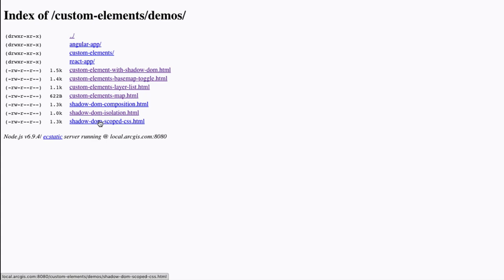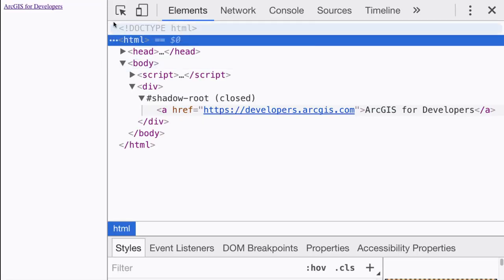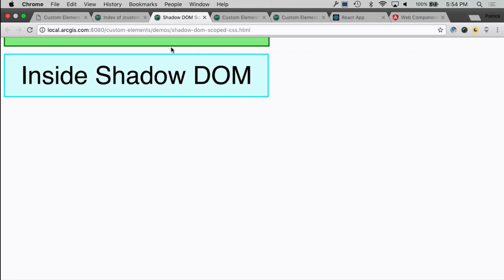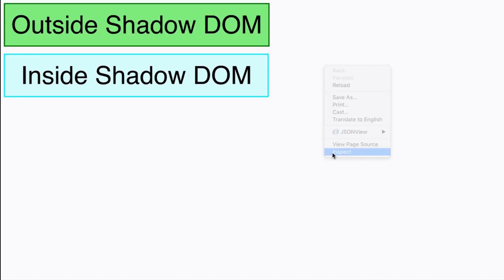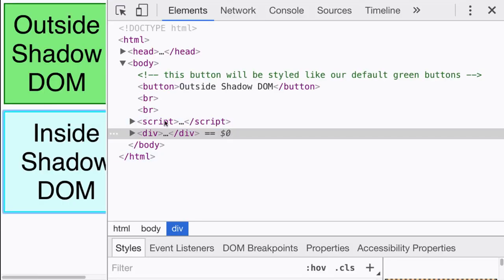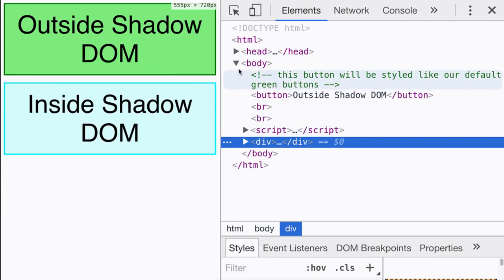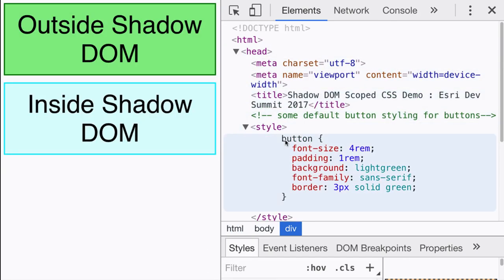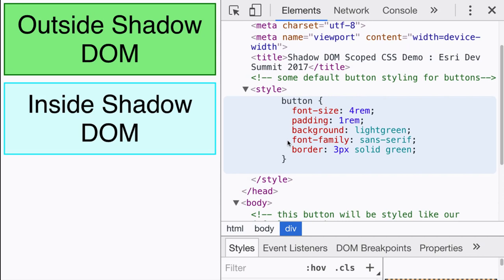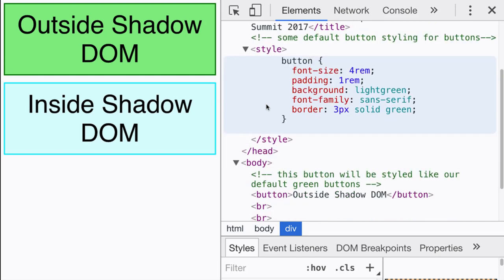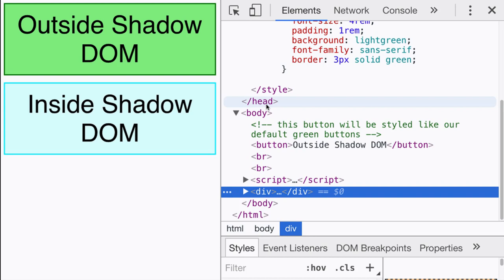So the next one we have is scoping CSS. And CSS scoping is a big feature because it reduces all that kind of style conflict that you might always have with DOM elements. So in this case, I've got some styling for buttons in the head of my document. All buttons have a ludicrously large font size, a ludicrous amount of padding, and they're all light green. So this is all well and good, except I don't want external style sheets to be able to change the styling of my custom element. I want to style them the way I want to.